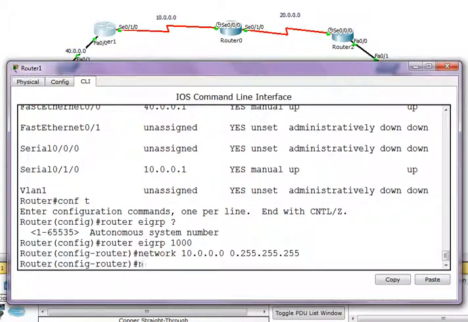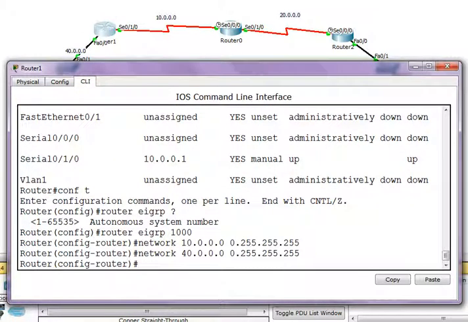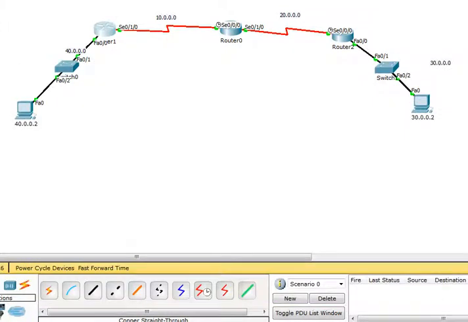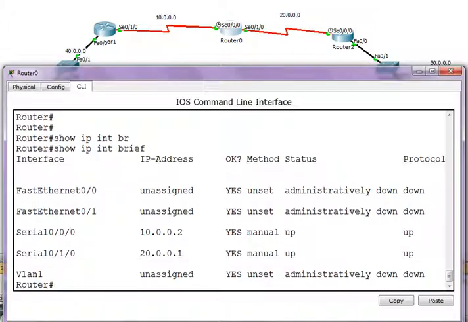Now next, what we have to advertise is network 40.0.0.0 and the wildcard mask 0.255.255.255. Finish, that's it. But now we are going to router 0. We are in router 0. Which two networks do I have to advertise? The 10 and 20 networks.